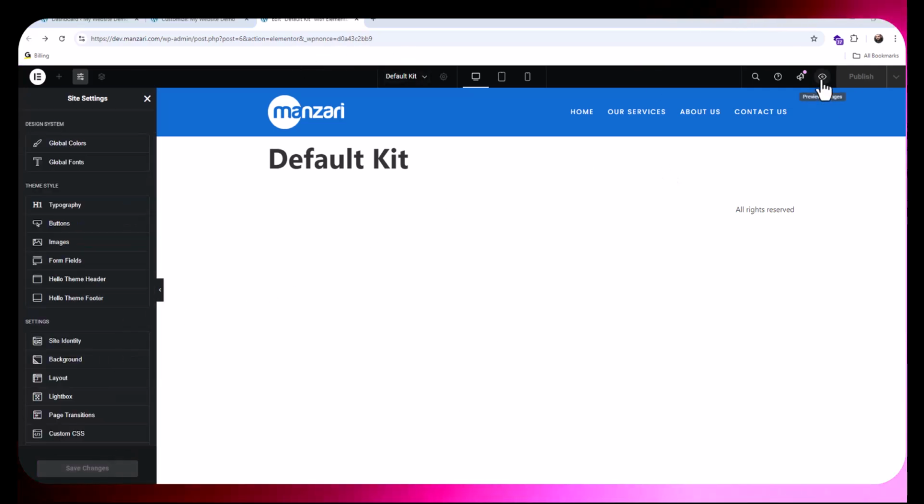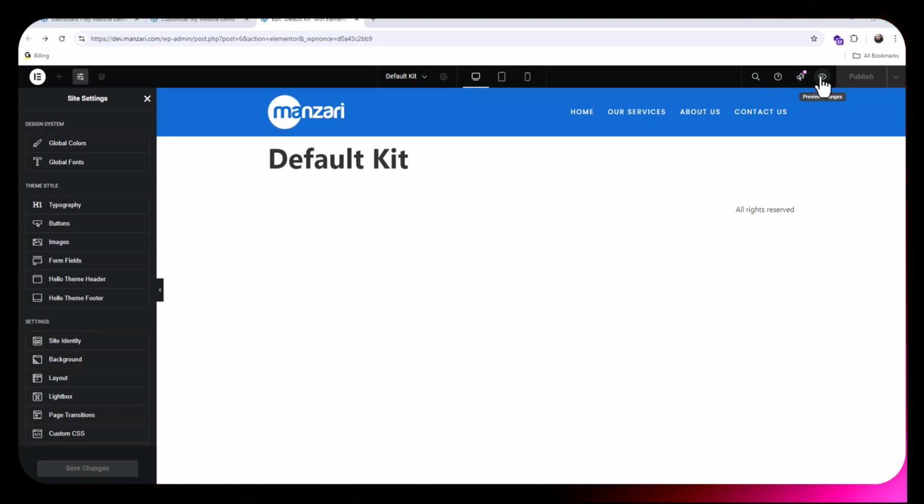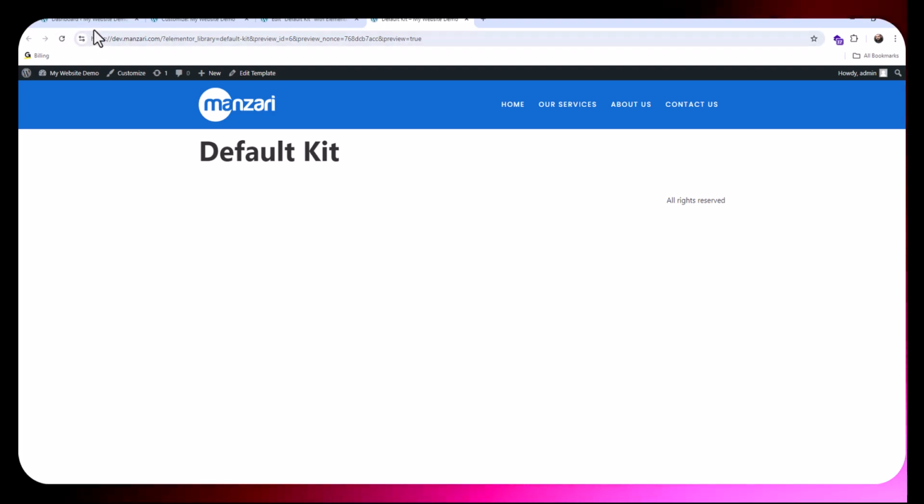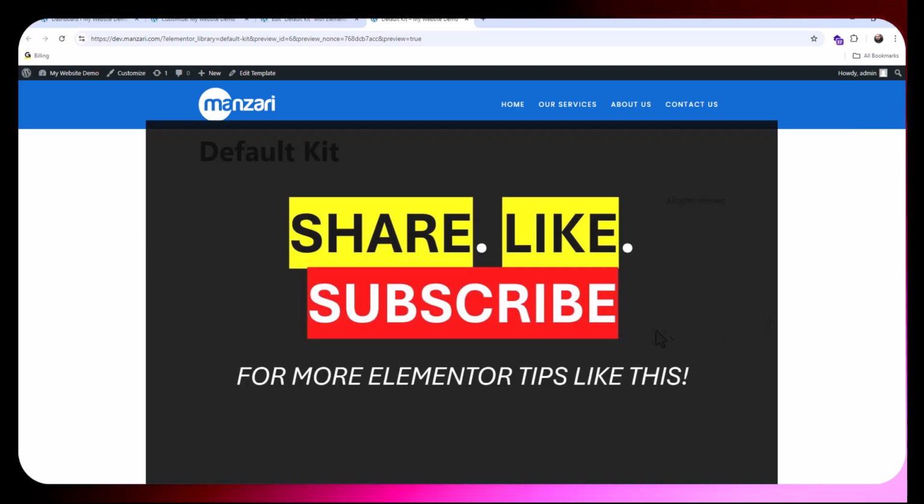Okay, perfect. And then we'll just come up here where it says preview changes and we'll take a look at how it appears in the web browser. And there we go. And that is how you create a professional header in the free version of Elementor.